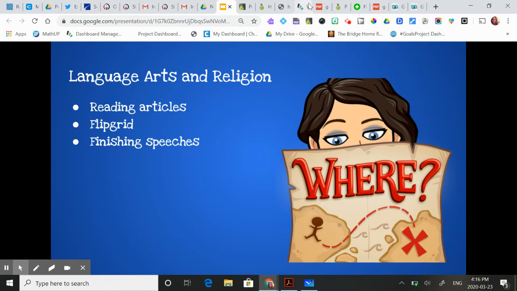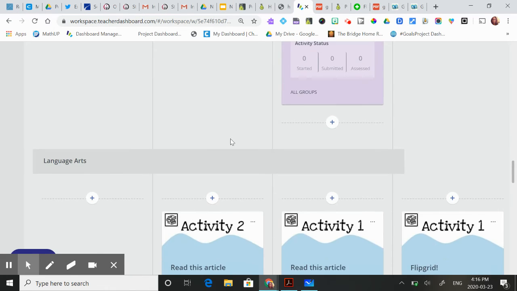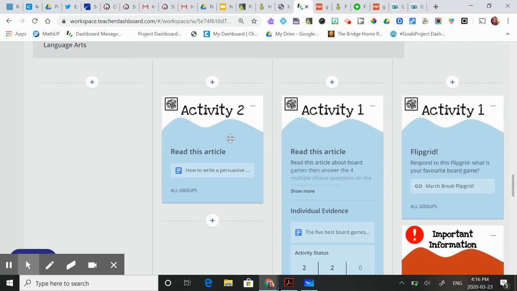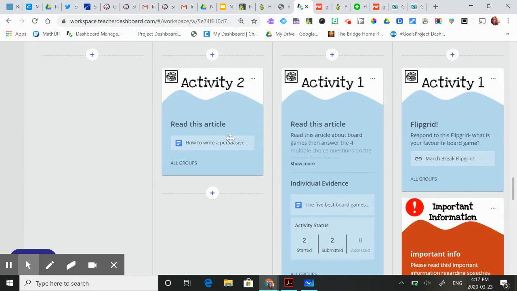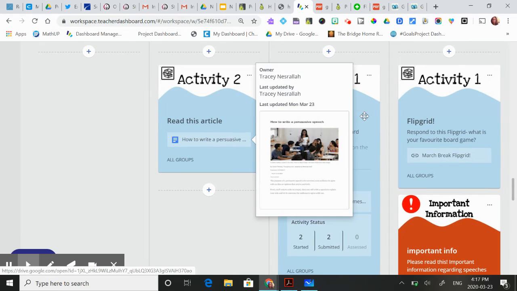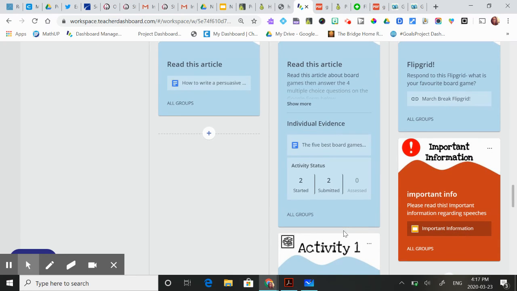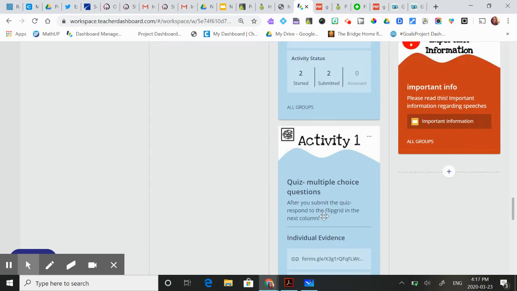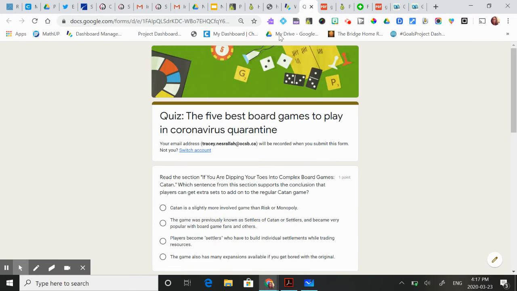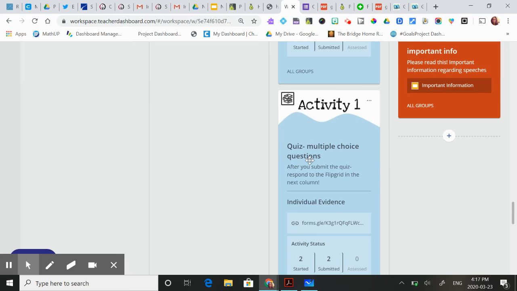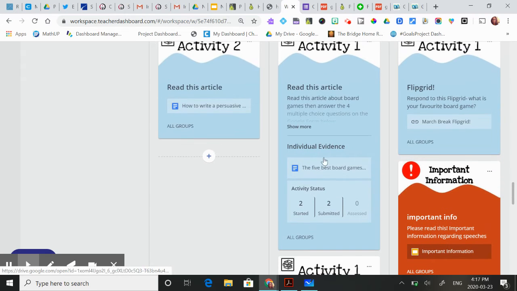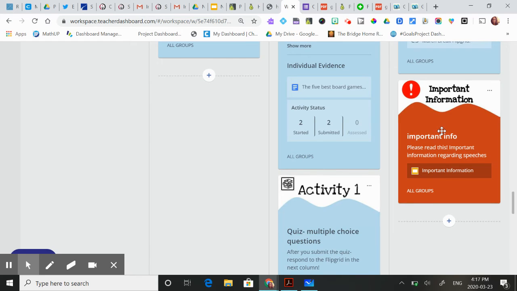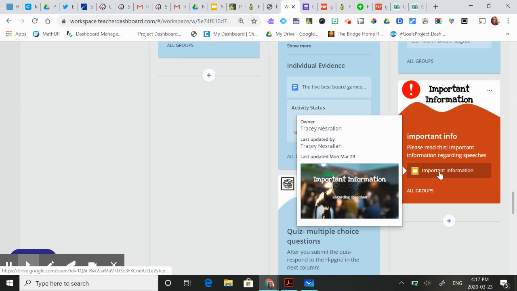In language arts, in that same workspace, I will be breaking things up later, but this week I just wanted everything in one spot. I've posted a couple articles on here, and then there's a Google form quiz that they can answer. This is just about word choice and grammar, and there's reading for meaning on here. There's also a Flipgrid that they can respond to, just trying to make it a little fun and engaging for everyone, so it's not super dry.